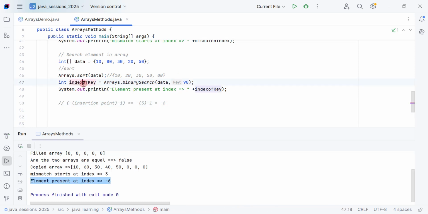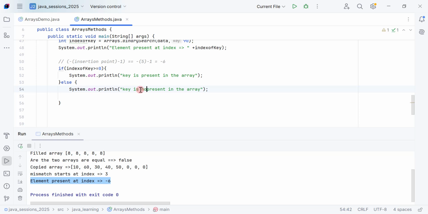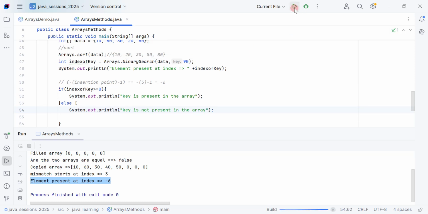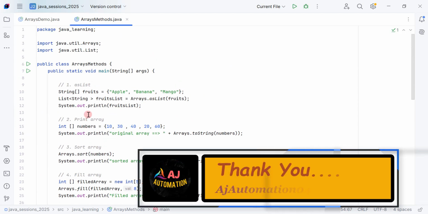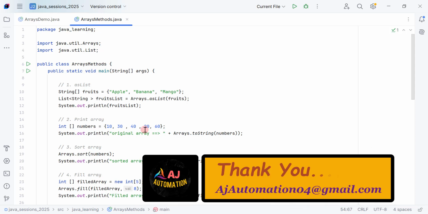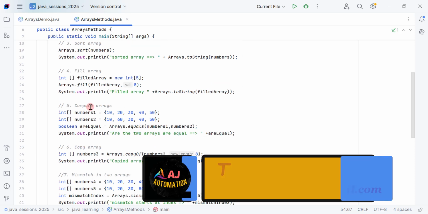Okay, so if the index of the key value is greater than or equal to 0, that means the element is present in that array. If that value is less than 0, that means the element is not present in that array. So for 90, it is not present in the array, so we will get key is not present in the array. So these are some of the important methods available in the Arrays class that we can use in our day-to-day Java programming and automation testing as well. So try to practice these methods and remember them before going for interviews.